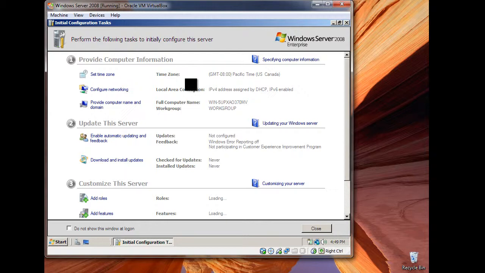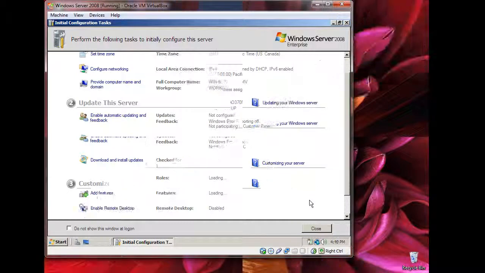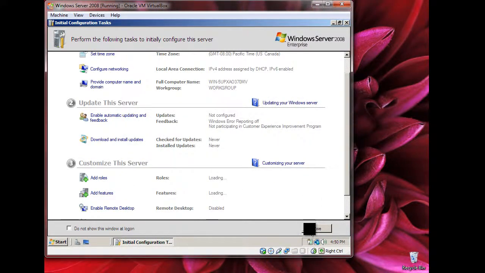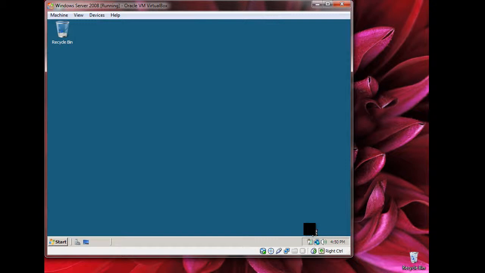This is our initial configuration screen, and here is where we would configure our time based on our time zone, or network setting, or LAN setting, and name our computer and so forth. We could close this off here, and we have our Windows Server 2008 completely installed, and we are ready to go. Thank you. This was the end of our tutorial.